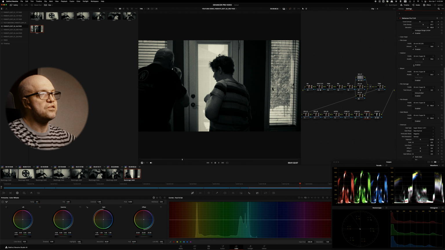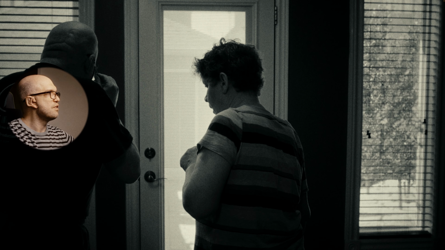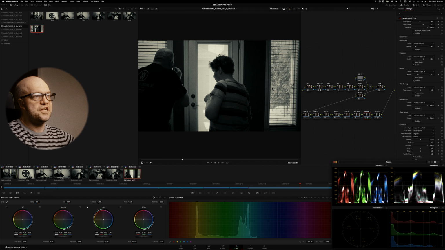Definitely use some more halation and some bloom. Here's how it looks. Those are the settings I adjusted in the Dehancer plugin for this shot.